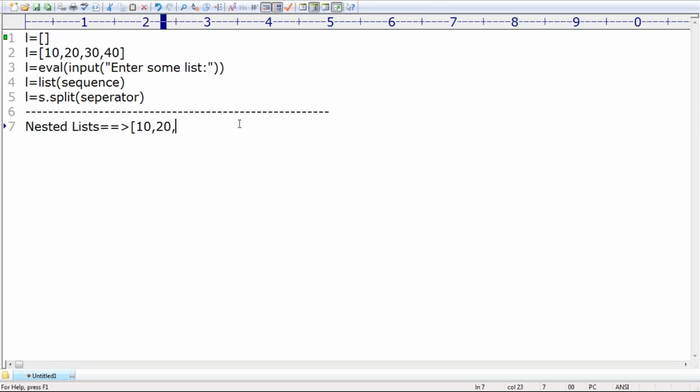Suppose I'm taking 10, 20, 10, 20, 30, 40. Sir, this list contains a first element, a second element, and a third element. The third element is again a list. The third element itself is nothing but another list. Make sure you have clarity about this terminology. These types of lists are by default considered the nested list concept.